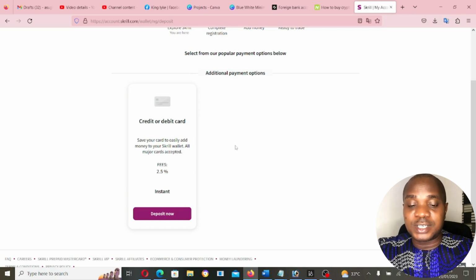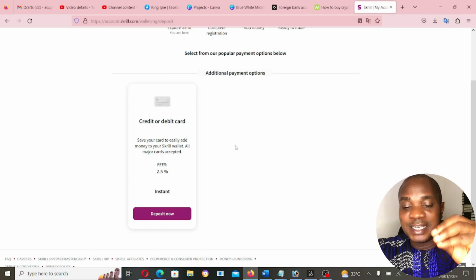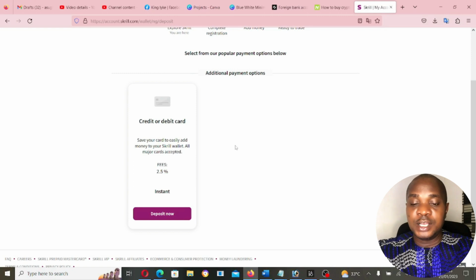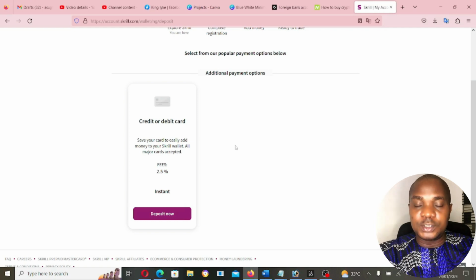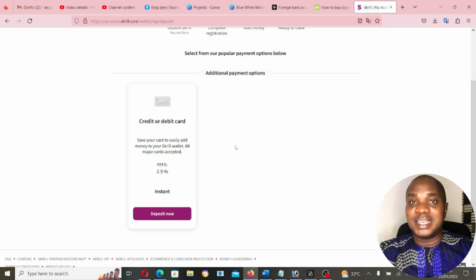money across the counter, you can't get money out from your UBA Prepaid card. And there's no way you can withdraw money that is inside your UBA Prepaid card. I will advise you to add your UBA Prepaid card in Skrill so that you can use the money in your UBA prepaid card to buy cryptocurrency to fund this wallet. And from this wallet, you can deposit money directly in your local bank account here in Nigeria.